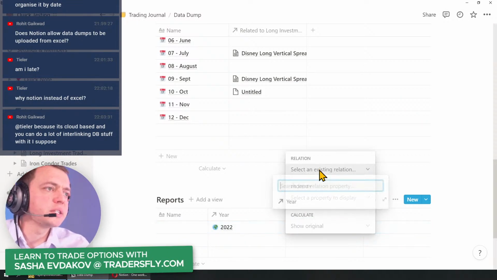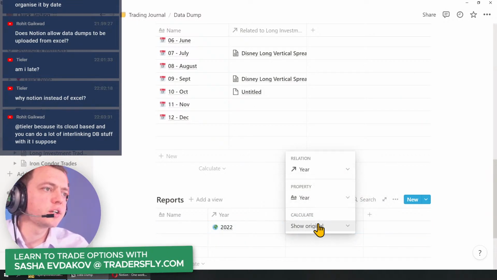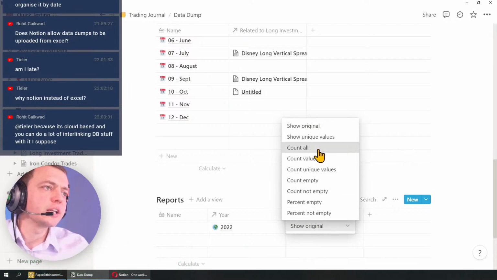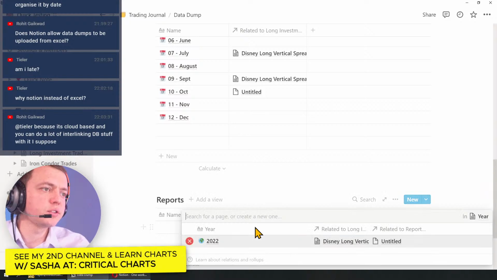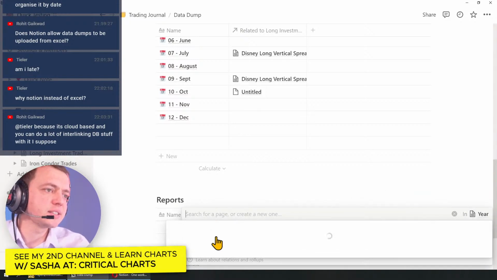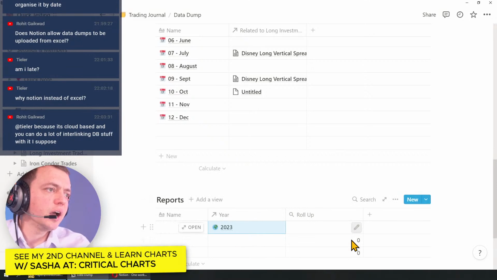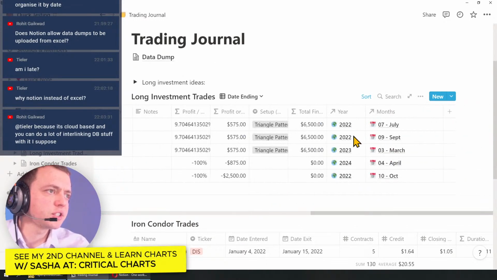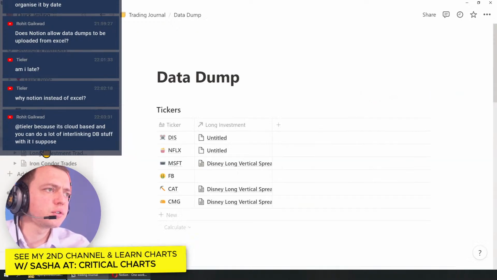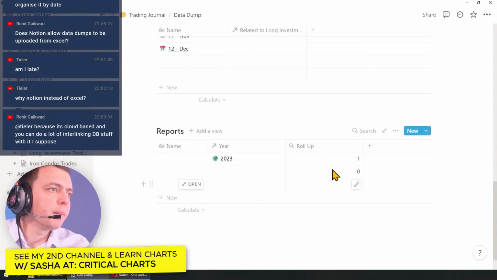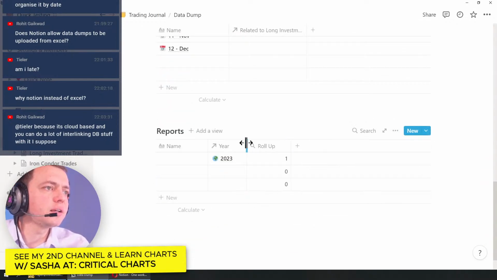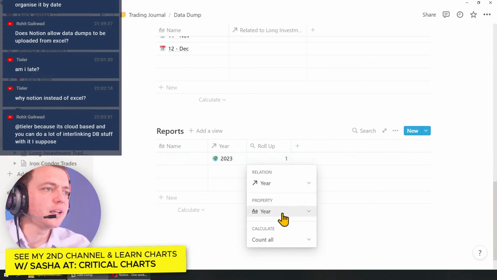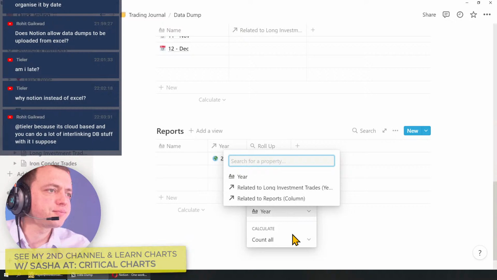Okay, so this is a roll-up field. And what you can do with a roll-up is select an existing relationship. So we've got a year, and we can calculate, you can count the values. So how many do we have in 2022? I mean, that's a simple kind of thing. How about in 2023? How many trades do we kind of have? And it allows you to kind of see that real easily, but you'll be able to do the same thing with like profit and loss. So there's 2022, 2023, 2024. Okay, so it should kind of combine it here. But the point is you start being able to kind of transform this data into a lot of different things.